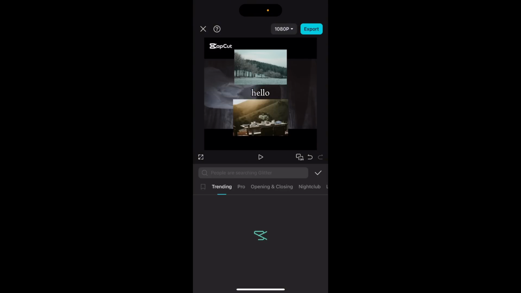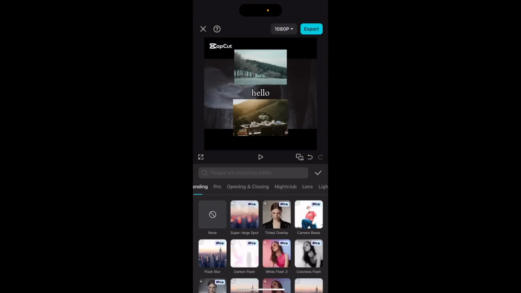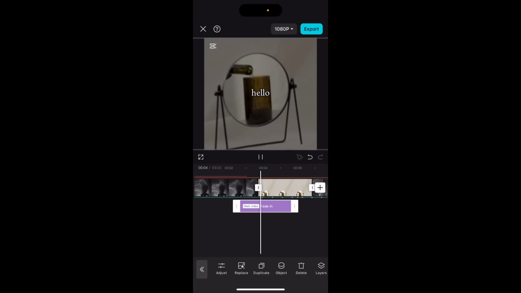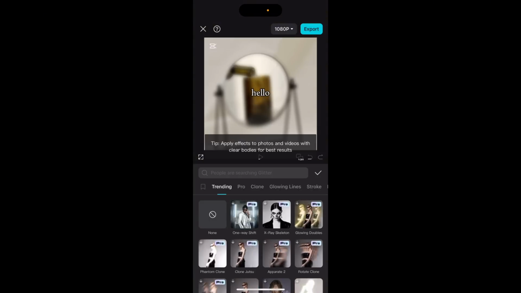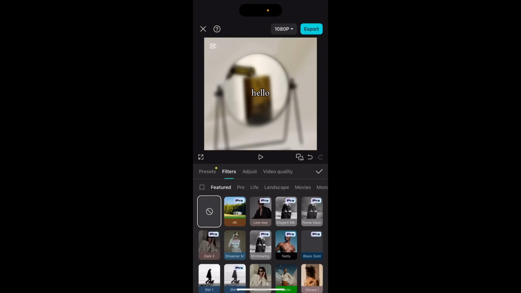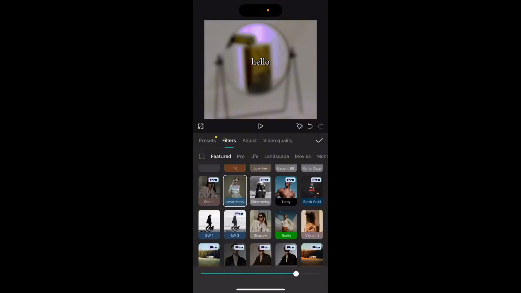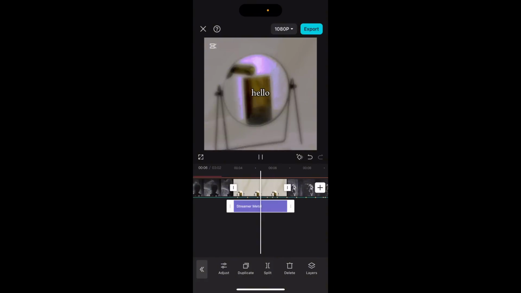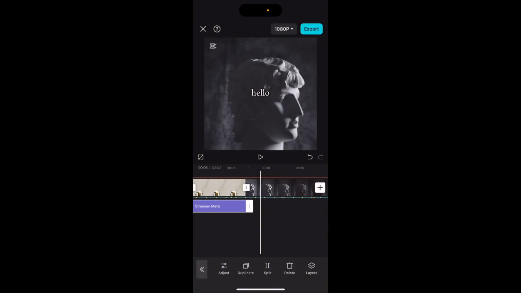The other effects are video effects, same as on the desktop. For example, a fade-in effect. Also some body effects, but it's used only when a body is on the video. Next is filters. Let's add this one. It adds this kind of shimmerish metal filter on the highlighted parts of the clip.